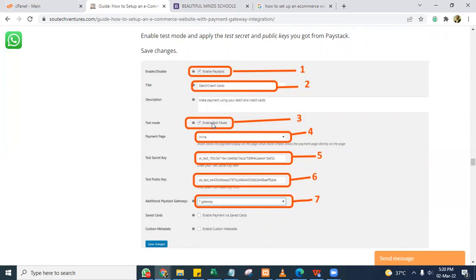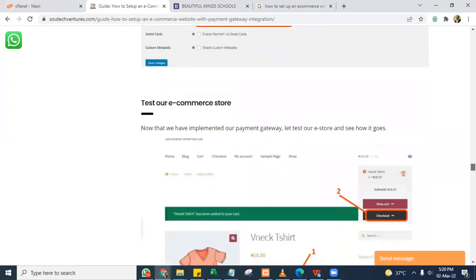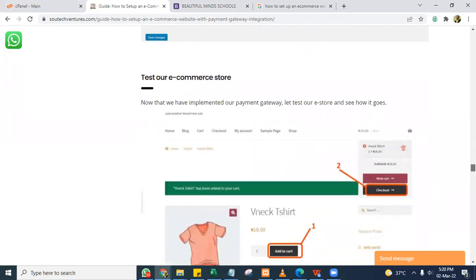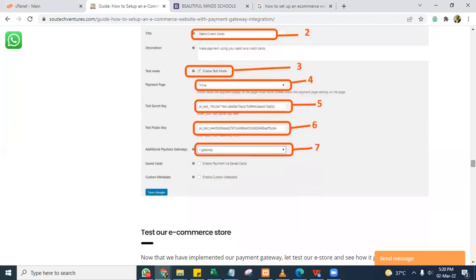So we will indicate test mode. We'll put those test keys, and we could decide to select the default gateway. So that's all. We have an account on Paystack. We implement the Paystack plugin on our website. We go to Paystack and collect the credentials, implement them on our website, and that is all.